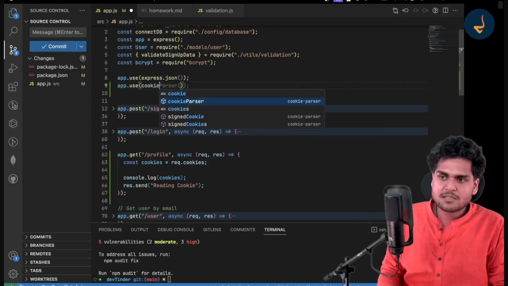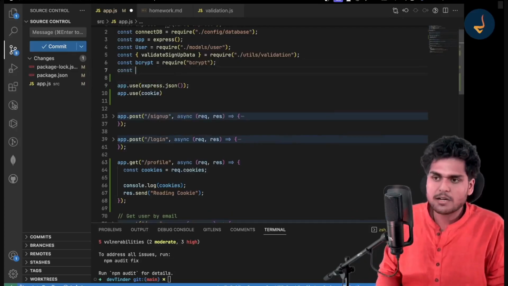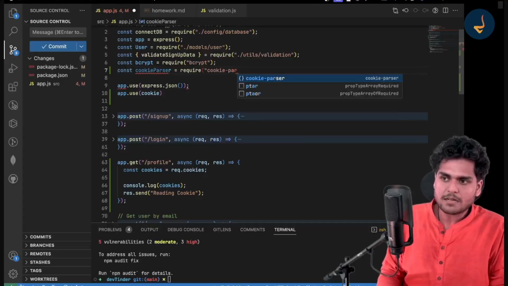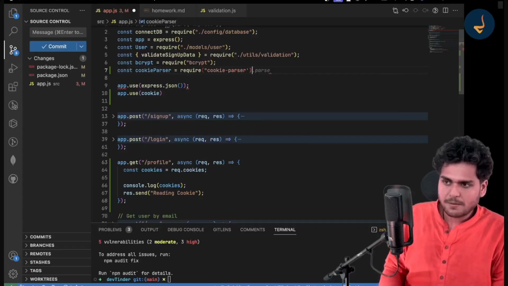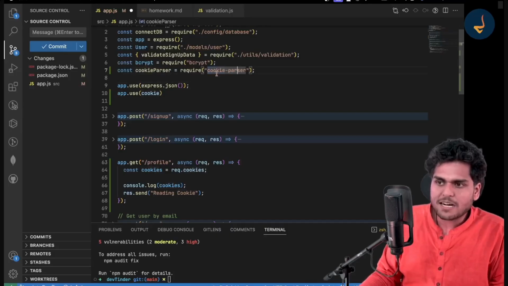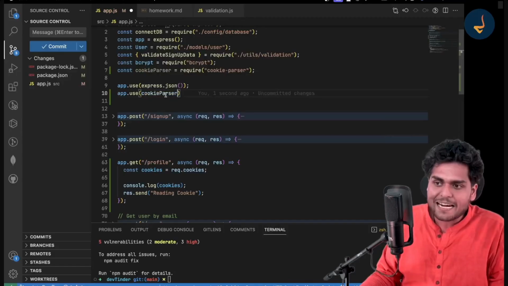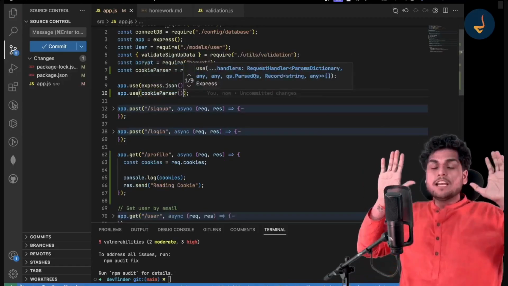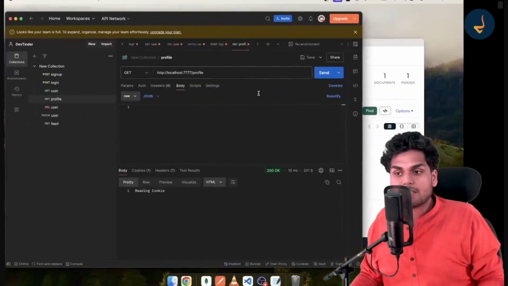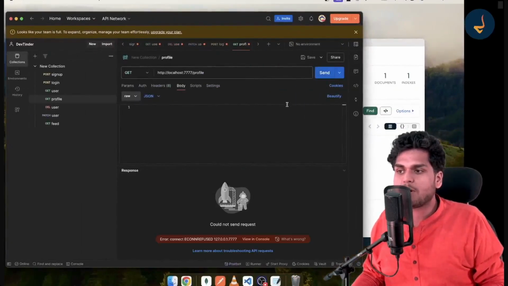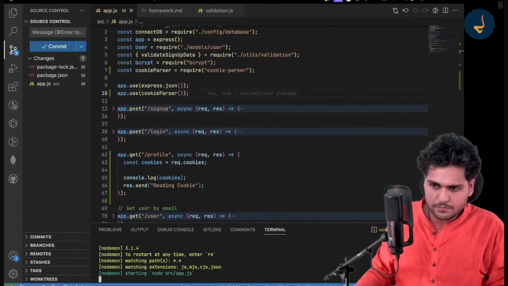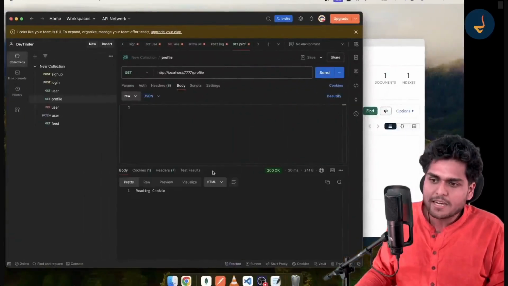So now I will just use cookie parser. Let me first of all import it. const cookieParser = require("cookie-parser"). My bad, double quotes. Cool. So I have got cookie parser. Now I will just add this middleware over here. That's it. Now, when the request comes, I will be able to read the cookies back, right? So if I hit the request, I'm not running the server, so npm run dev. Now the server is running. If I hit this, it says reading cookie.